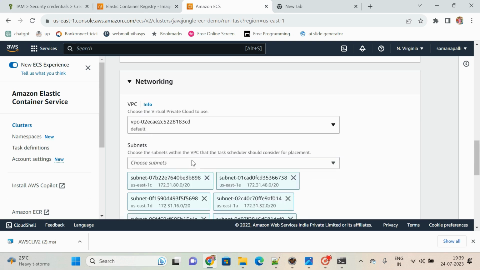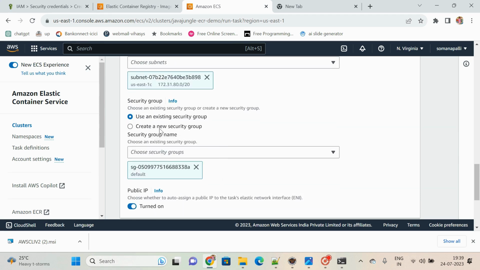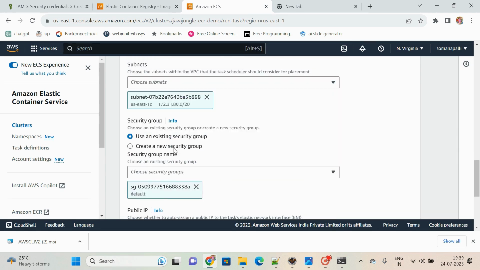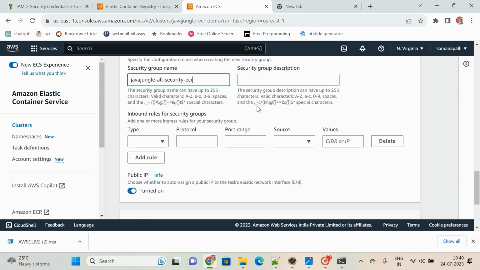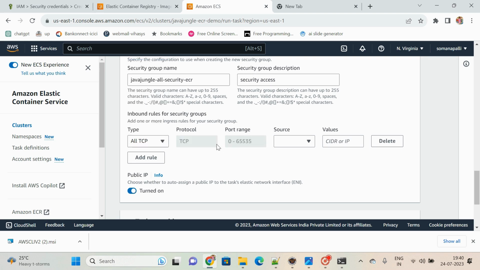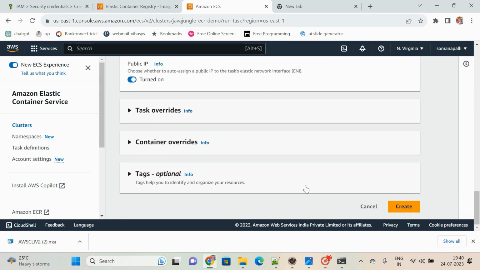In the networking, VPC, here also I am closing all the extras, keeping only one. Create a new security group or use an existing one. We have so many security groups, or if you want to create a new one, you can. For the ECR security access type, all TCP, all traffic, we will give anywhere. One more rule, here I am giving all traffic. Here also I am choosing the source as anywhere. Everything is fine. Click on the create.